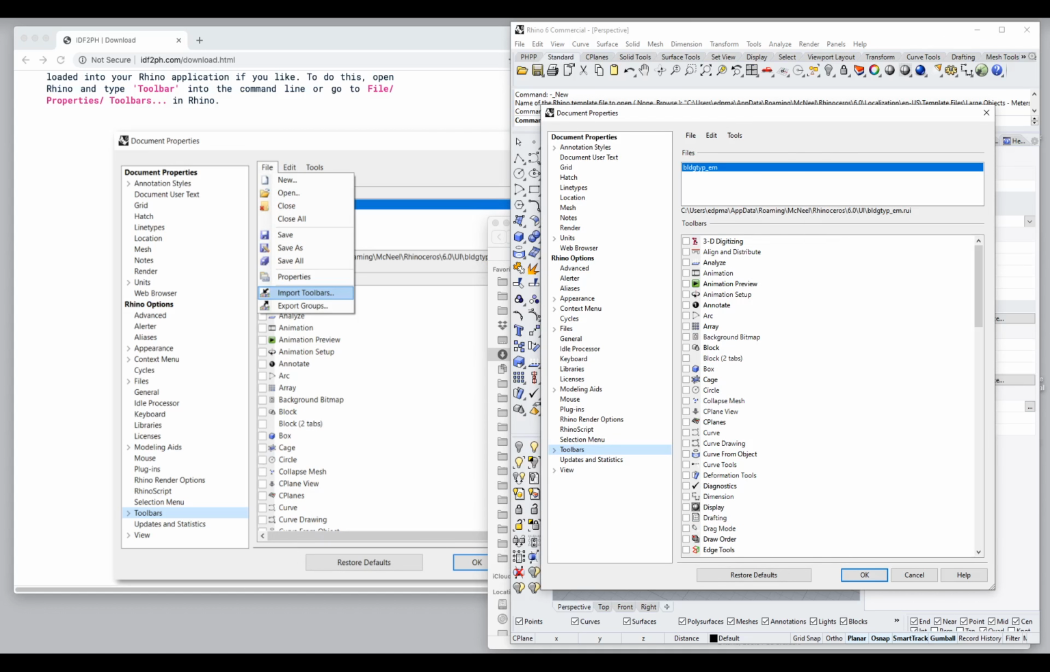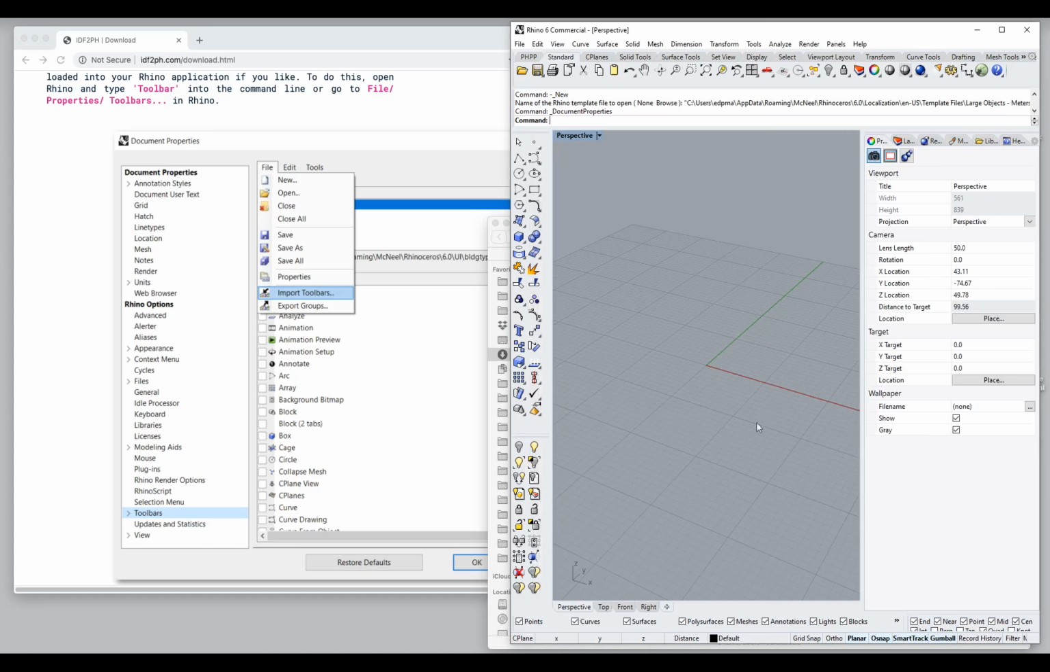It should be done. I'm not going to do that because I've already got it booted up on mine, but what will happen when you do that is you'll get a new toolbar, this guy here, labeled PHPP, the Passive House Planning Package, with a bunch of new tools.